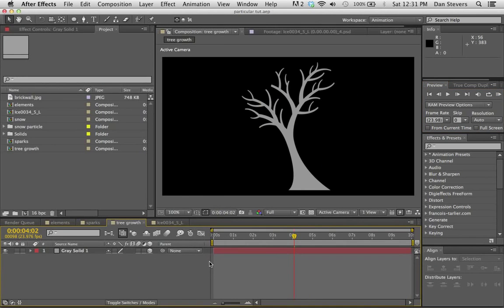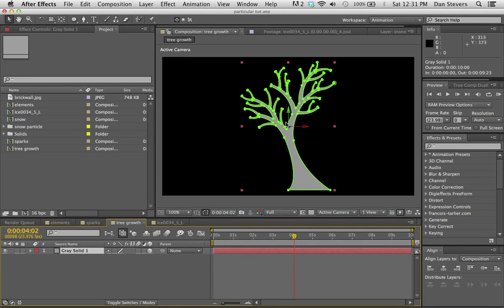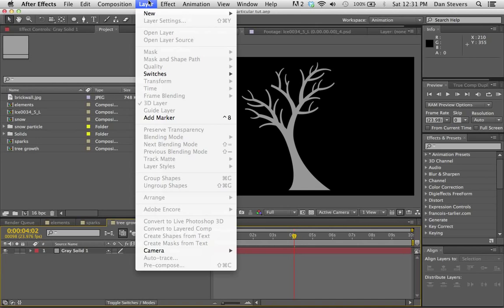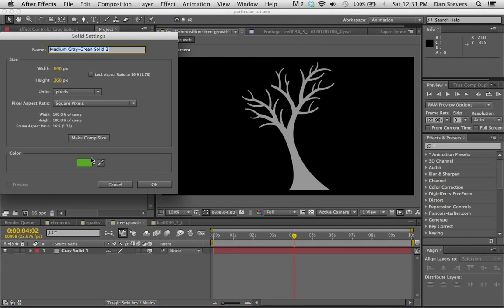All right, so what I've got here is a vector mask that I copied from Illustrator and pasted into After Effects. It's just of a tree. You can either find a vector mask, or you can just draw one, just like create a new solid.